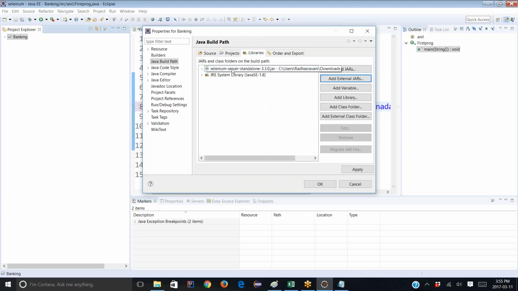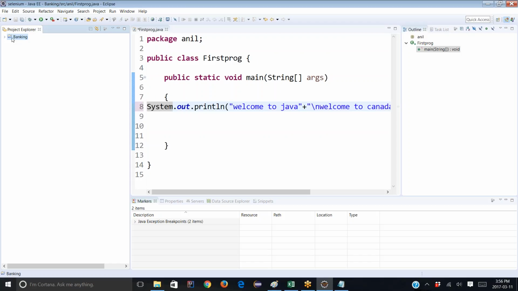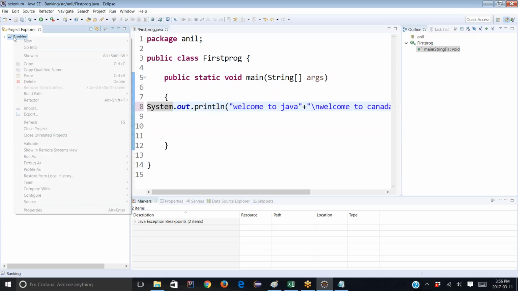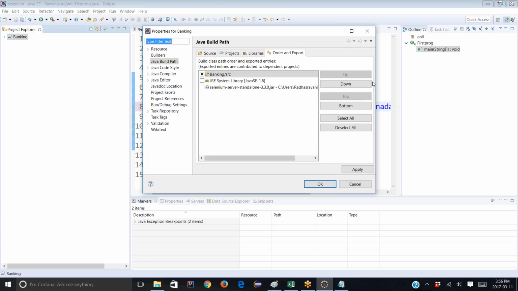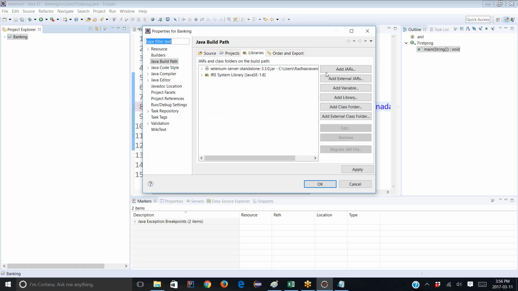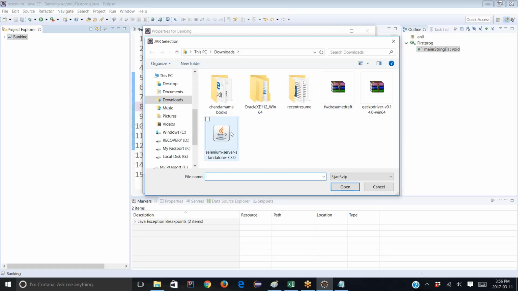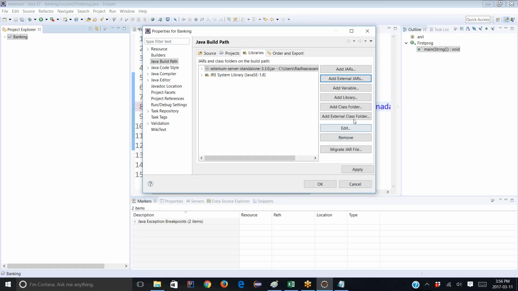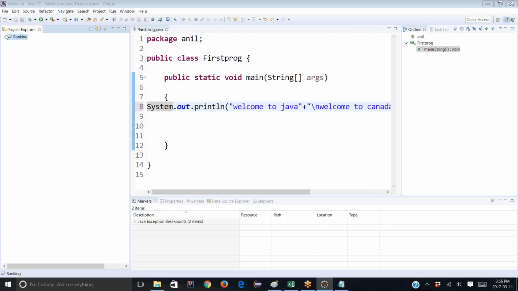See, let me remove this once again. I'll show you once again for you. It is saying remove. Yes, I removed the Selenium. Okay, now if you want, just see here. Close, enter this. Go to build path, configuration. Go to libraries. Add external jars. Selenium. Open. Now it is plugging the Selenium with the Java. So apply. Okay, perfect.